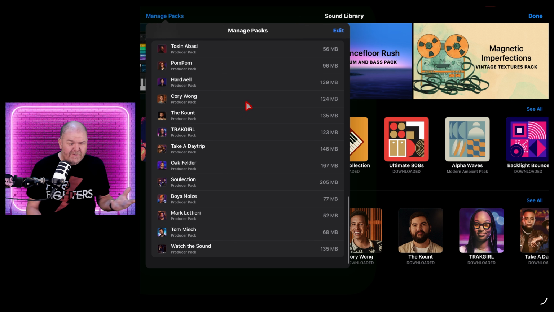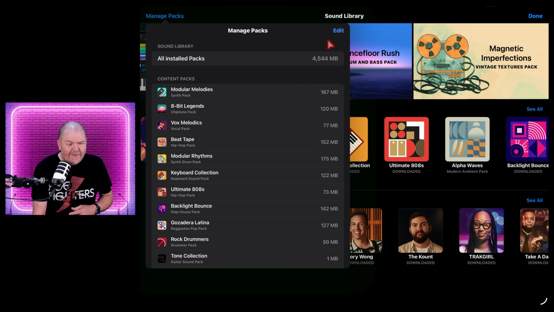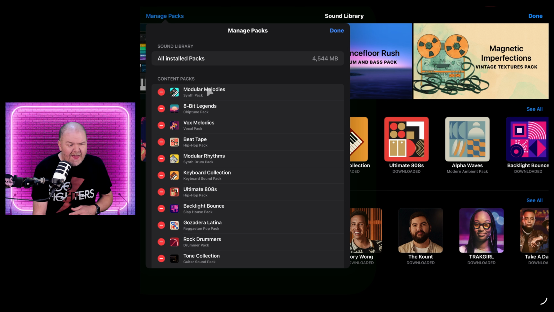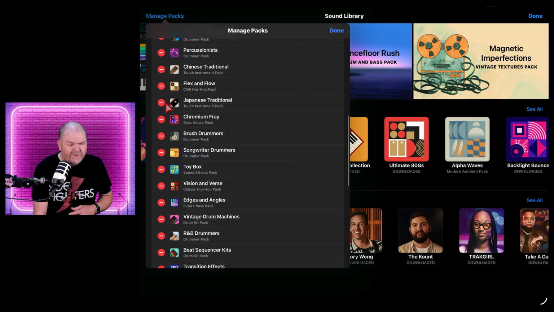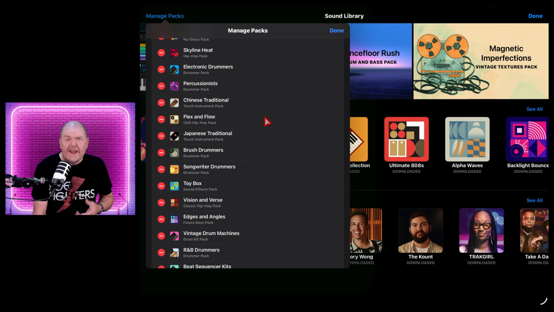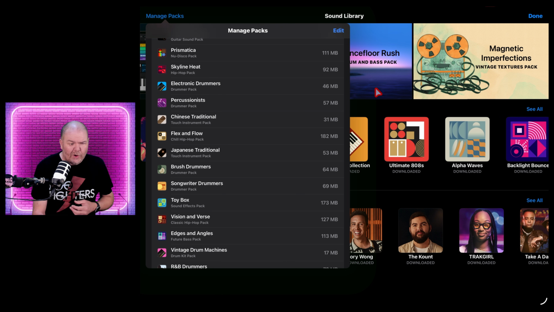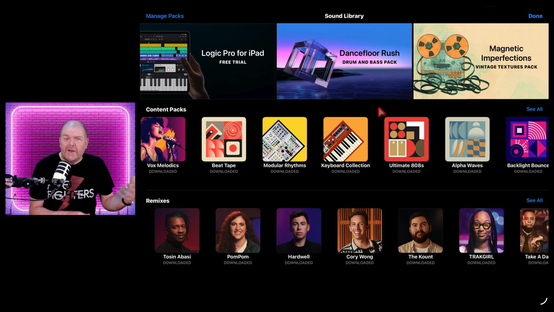When you install GarageBand fresh, you definitely want to do this. Rather than clicking around out here, just tap on the manage packs button and then come in here. You can also hit the edit button there and quickly delete out packs. If you really didn't want the Chromium Fray, you can tap delete and delete there, and then hit delete and it will go away. Now, never fear deleting here. It doesn't mean that you'll lose that pack forever. You can always re-download these in the future, but there's an easy and convenient way to manage your sound packs. So that's great.